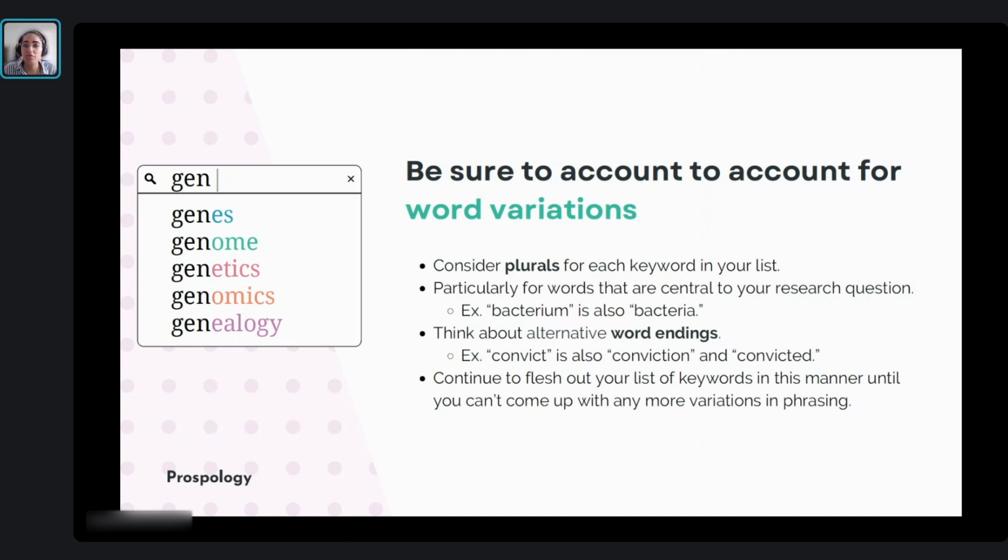Or something like convict, conviction, convicted. There's different ways that we can talk about that overarching idea. And so we want to remember word variations. And you use that to continue to flesh out your list of keywords until you can't come up with any more variations. Oftentimes it's just 2 or 3 different ways, but we want to make sure we're capturing that.